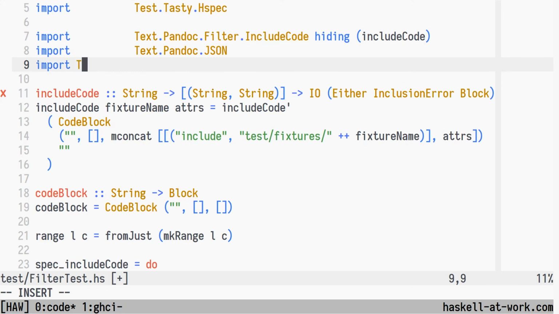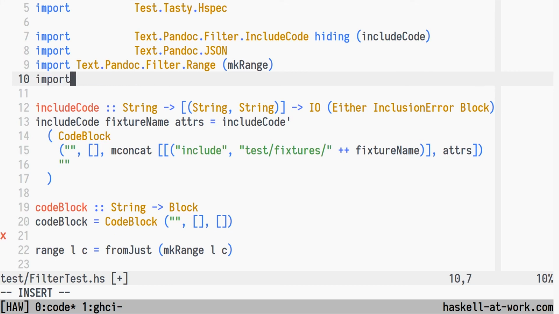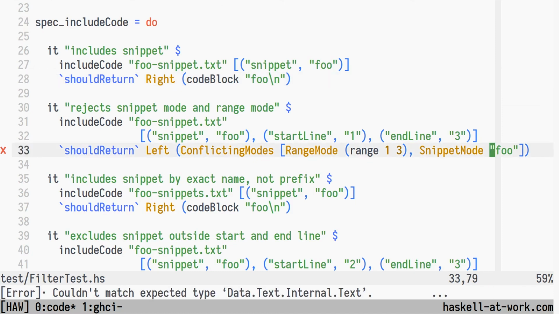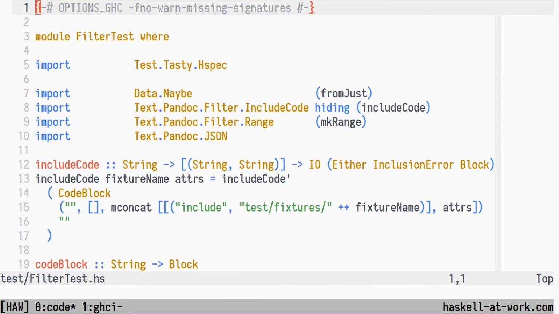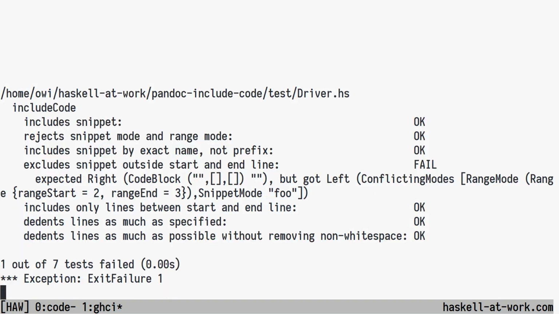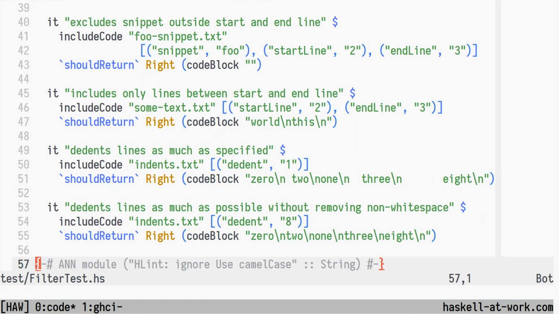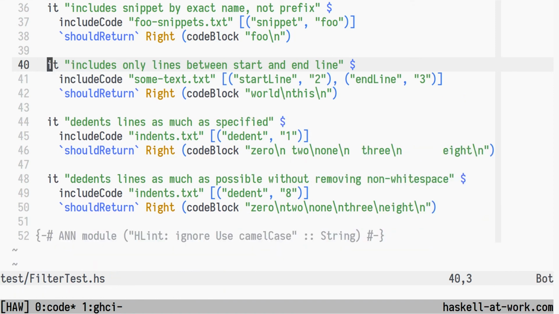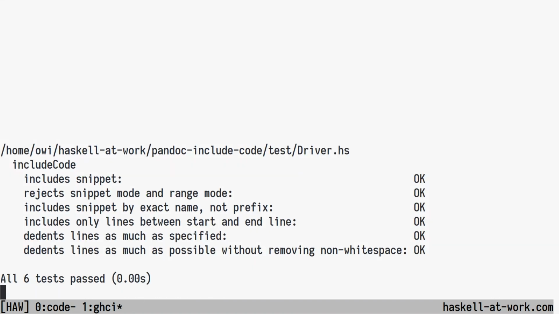We need to import makeRange and fromJust. We also need to enable OverloadedStrings to construct a Text value for the snippet mode constructor. Now we only have one failing test case left. Converting it to expect an error would result in the same test we just wrote, so we'll just remove it. All tests pass, and we're done.